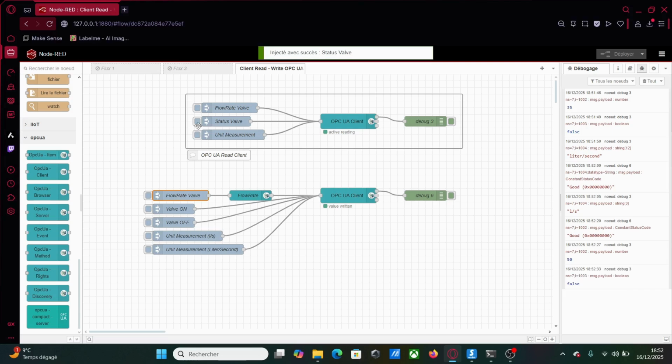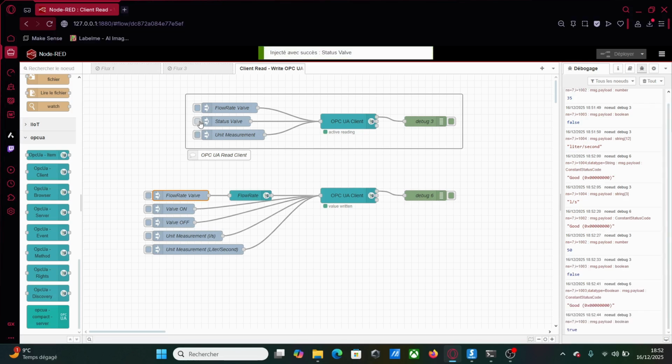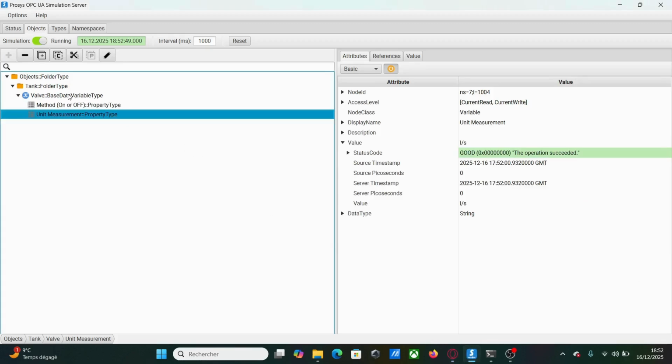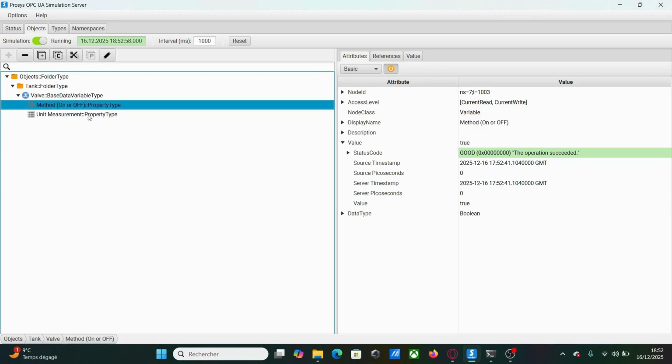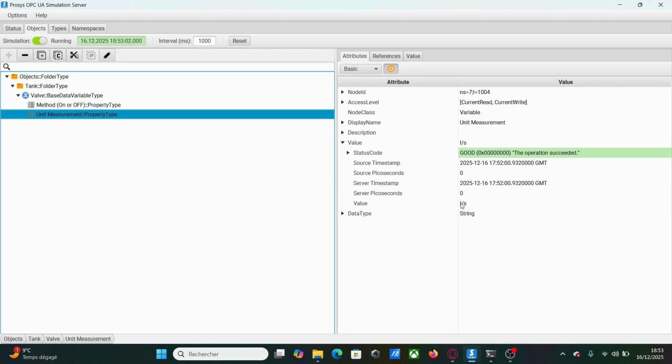It's the same for the status here. My valve is closed. Now I need to put water inside my tank, and I need to open it. Here if I check my status valve, it's becoming true. And if I check inside my server, you can find a new change. 50 for the valve, true for the status, so it's open, and ls for the unit measurement.